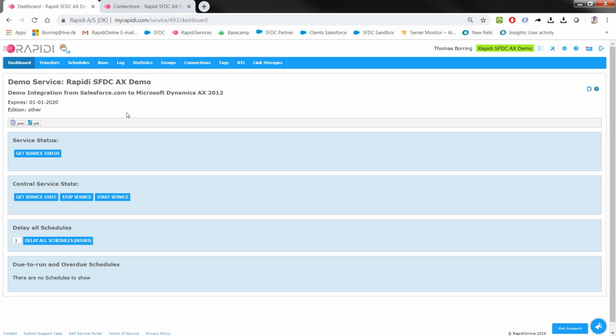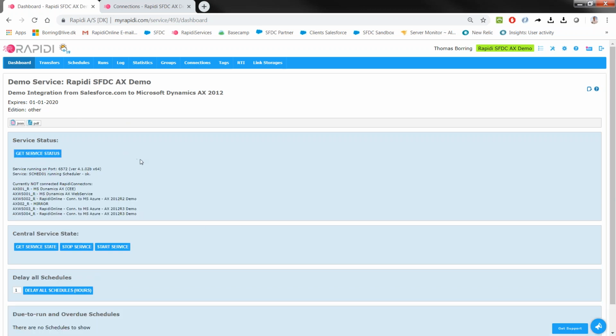So this is an example of the MyRapidi app controlling the whole integration part of it. This is the first login entry. It's the dashboard, where you have a quick overview of what's happening here. You have the central service running on the Rapidi servers and the schedule thread running, monitoring when to run what.